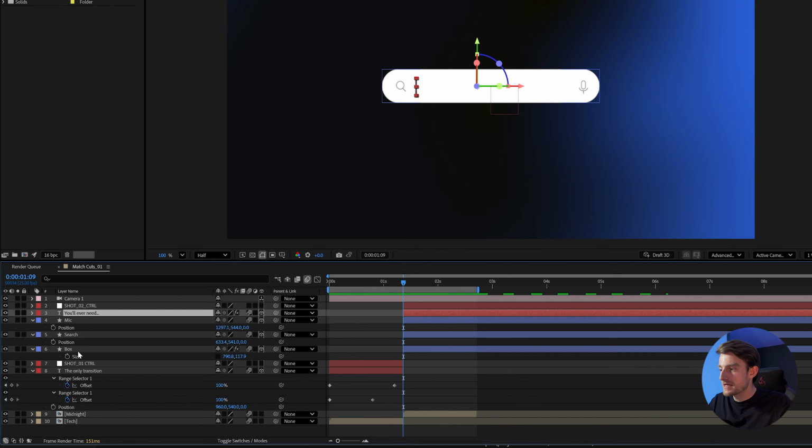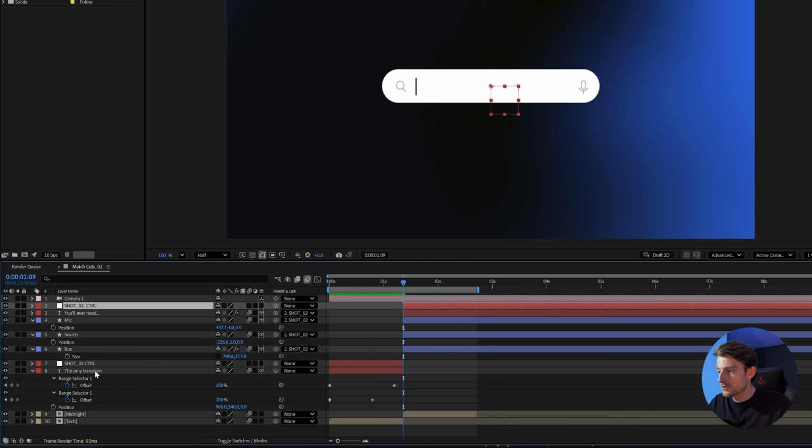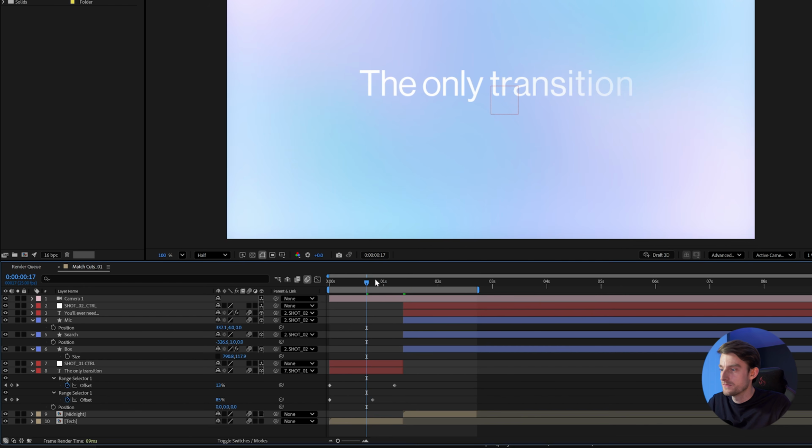Now let's just make sure everything is parented to this. So I'm going to select everything on Shot 2 and just parent that. And then on Shot 1, I'm going to parent that as well. Now I'm not going to parent my backgrounds. I don't want those to move during this transition. And then I'm going to make sure both of these are 3D as well. So I can work in 3 dimensions if I need to.